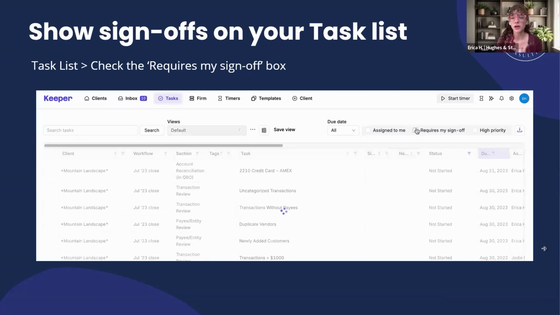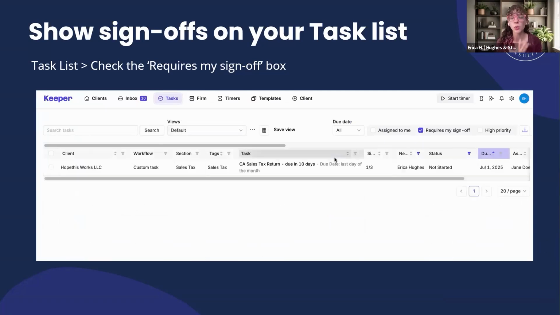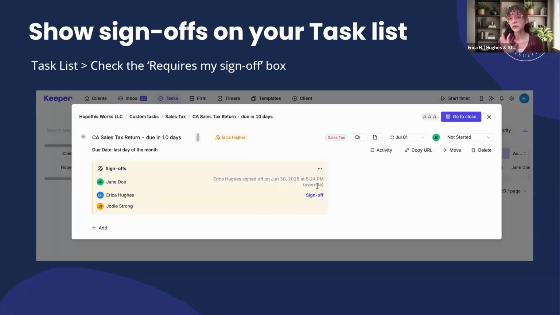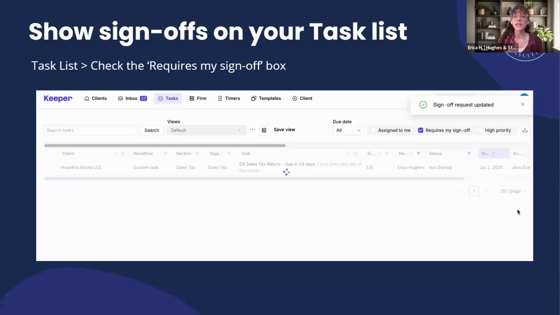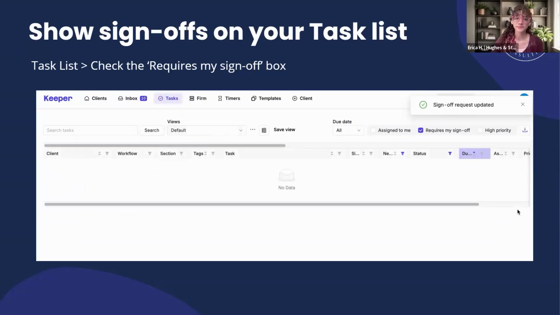So there's been a lot of talk in the community about how do I double check what's next for me on a sign off. That task list and using that filter that's already there is one of the best ways to do that.